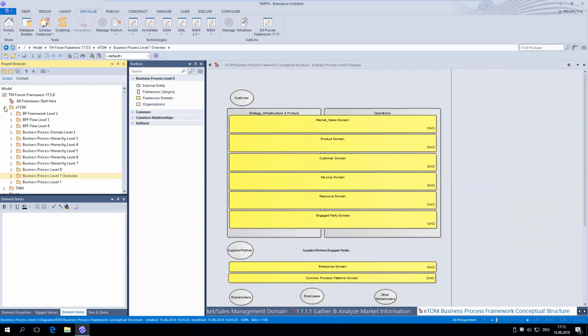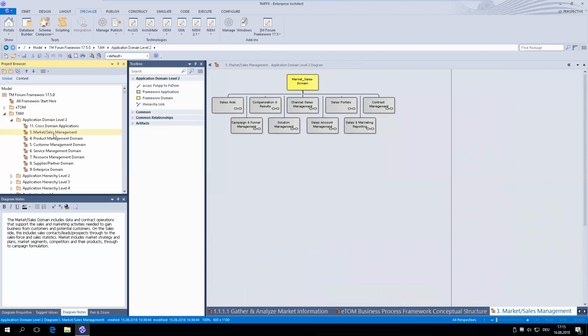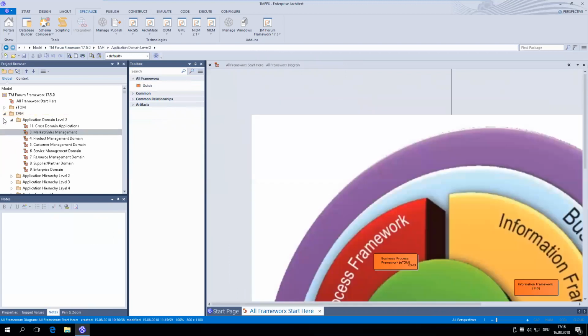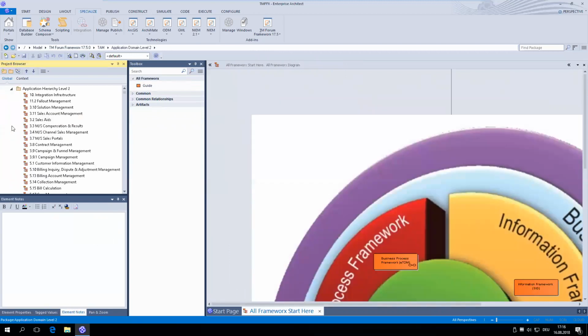the introduction into eTOM. Let's have a brief look into TOM. The same concept applies here. You have the TOM package, and beneath TOM we have different packages representing different original Frameworx diagram types. For instance, application level 2. Again, let me show this one as an example. You have a domain at the top, and you have Frameworx application elements at the bottom, dependent on the domain. Okay, I'd like to close that one, and the other ones I've opened so far, in order not to have too many diagrams open.